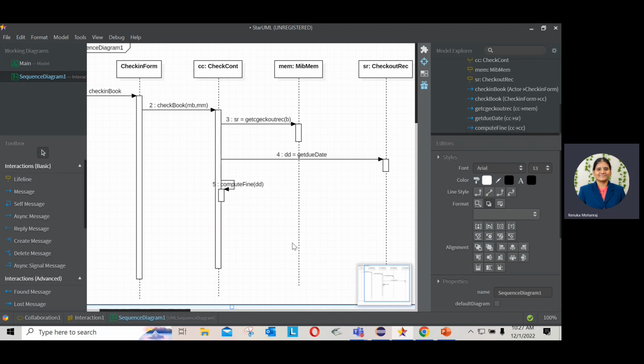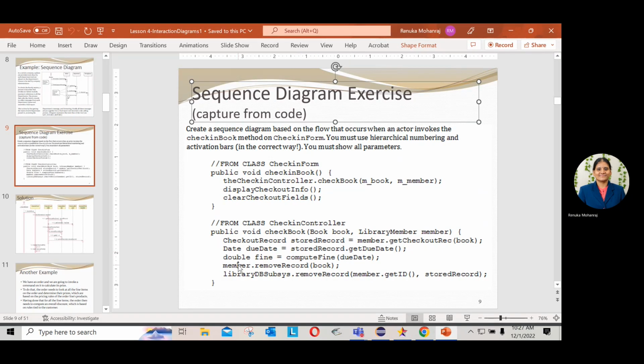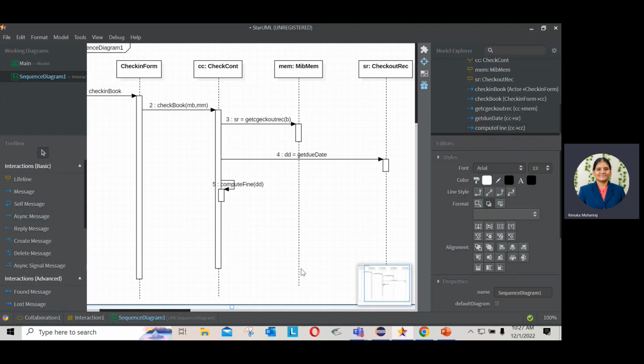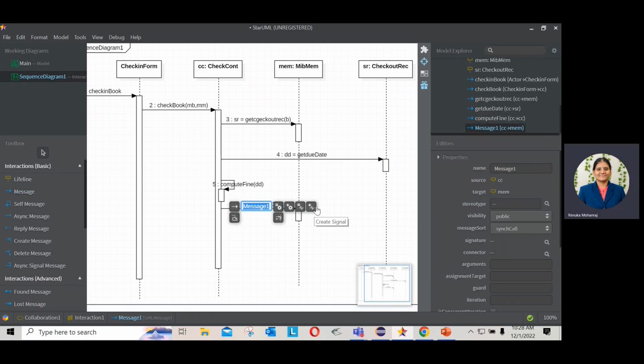What will be our next message? I'm going to call remove record. So the message is from the controller to your library member. The message is called remove record. From the controller, you are going to interact with the library member. What is the message here? Remove record. We are going to call remove record, and we need to pass a book. Remove record of book. Okay, so this is our sixth message.